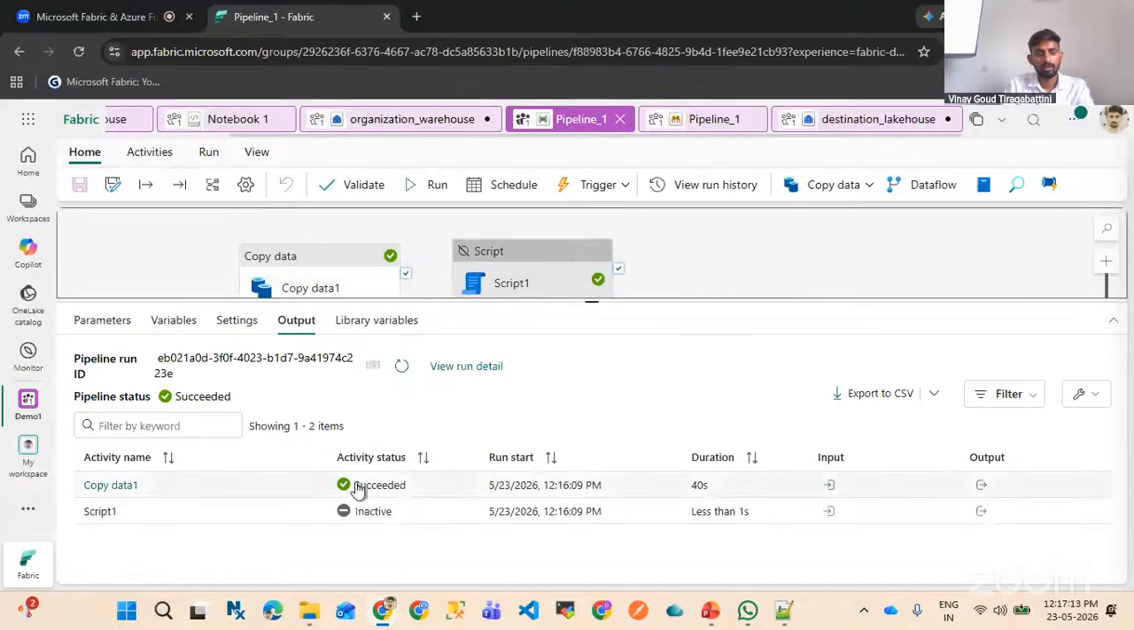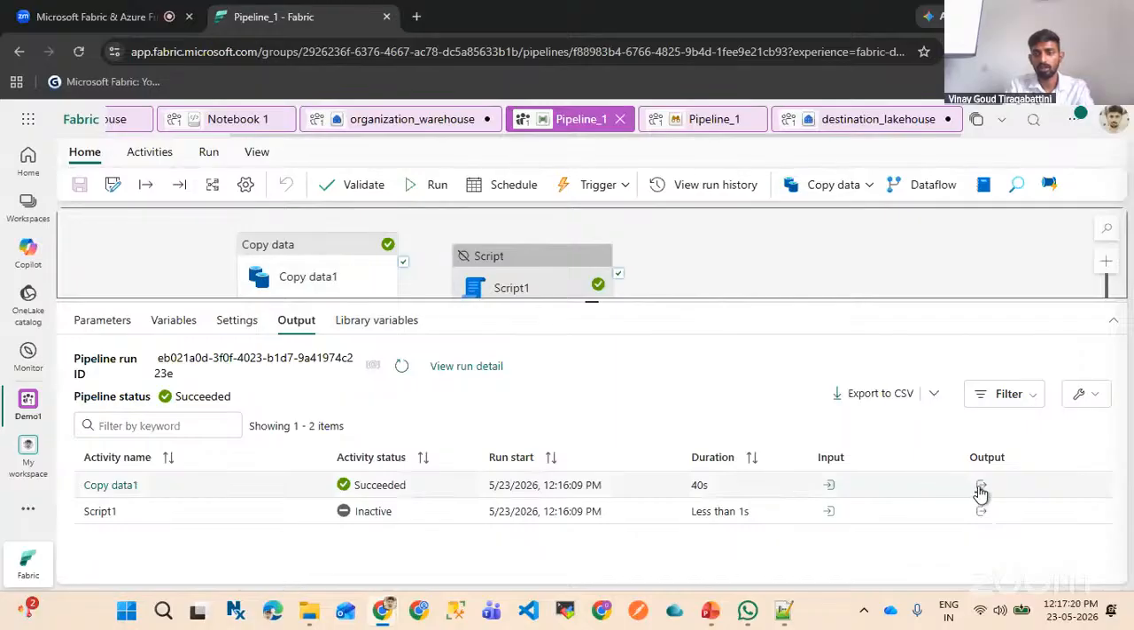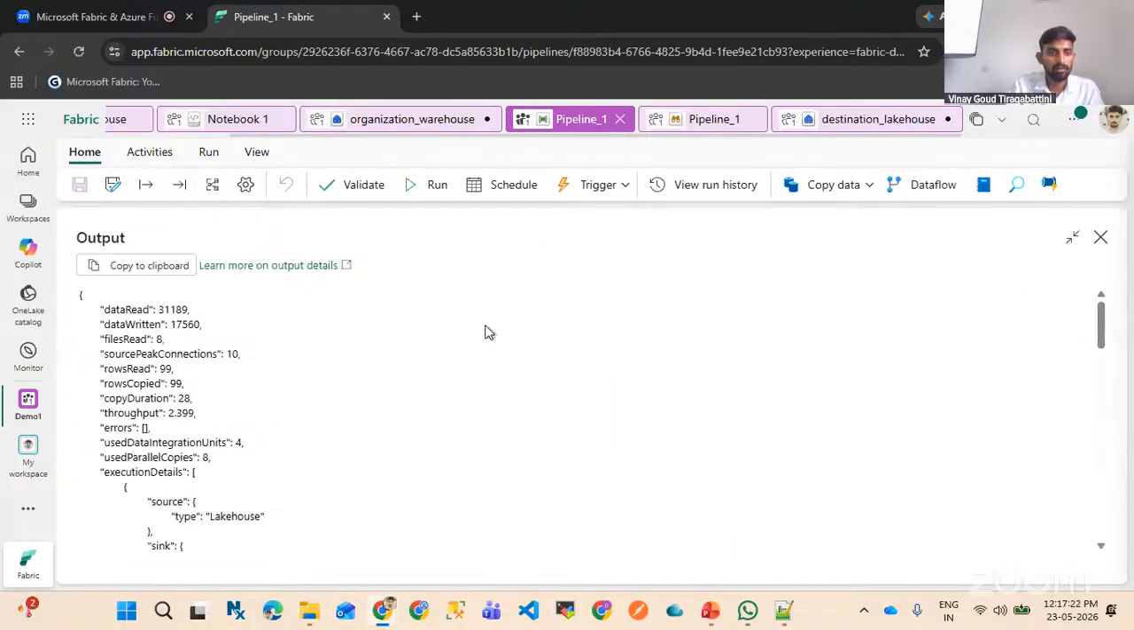Let me check. So it got executed. Let me check the output. So we have 31189 records, and the written data is this much. Files read is 8, which means if the data is in the lakehouse, it will read the data partition wise, and then it will load it into the warehouse partition wise.